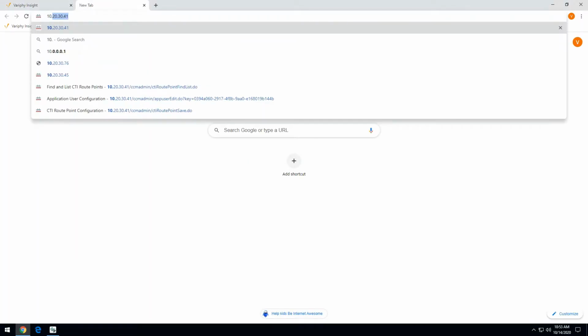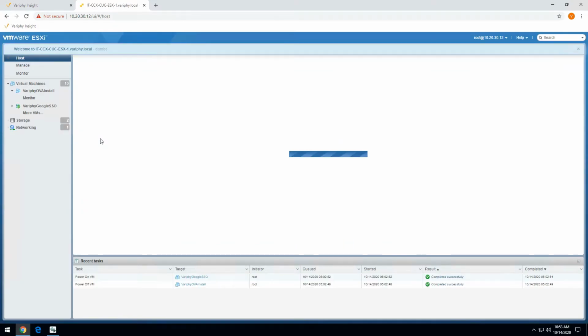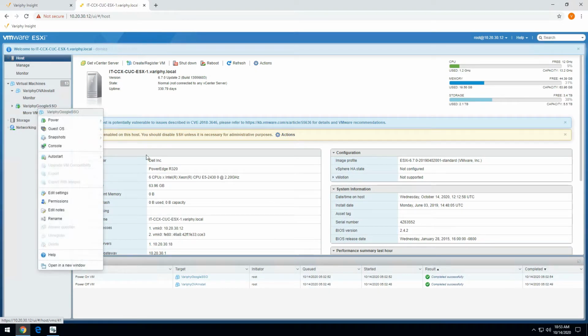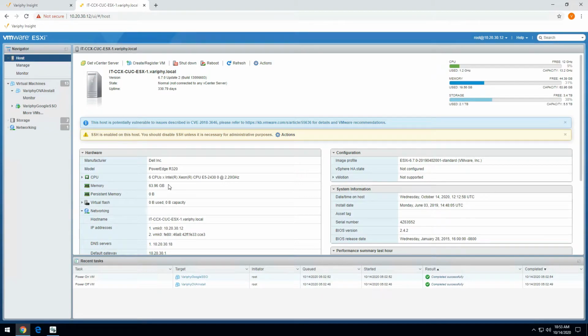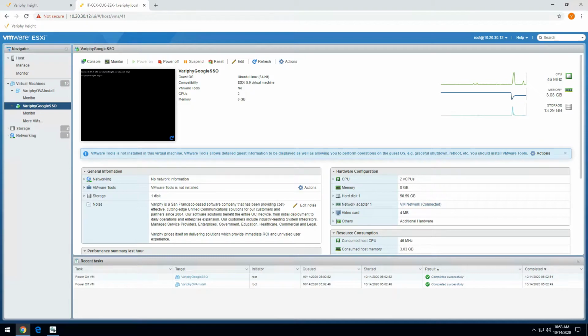I'm going to log into my ESXi here, and we're going to navigate over to our operating system. This is my Variphy Google test lab, and what I can see is some basic information regarding the OVA. If I click on this, it brings up some basic information. I can see I have 2 CPUs, a total of 8 gigabytes available, how large my disk is. But the purpose of this tutorial is to increase that memory.